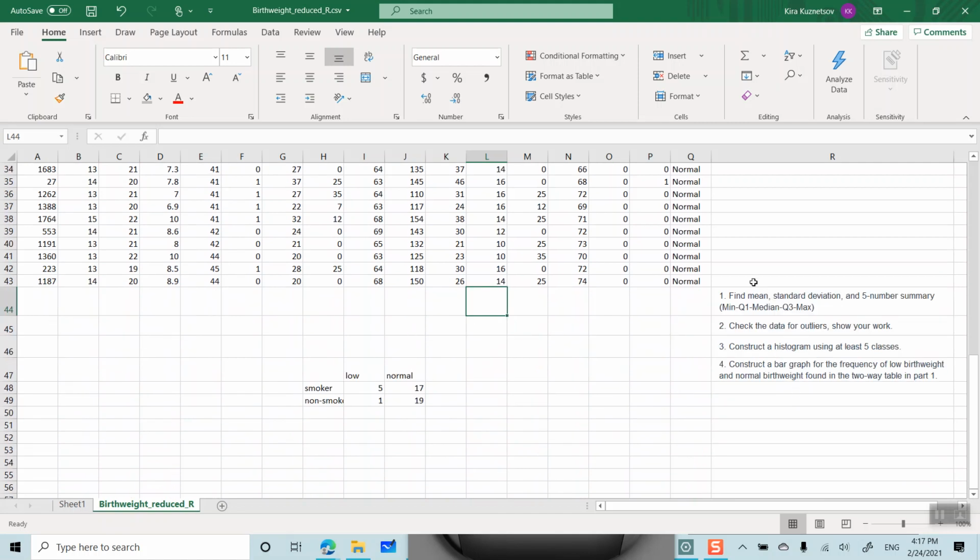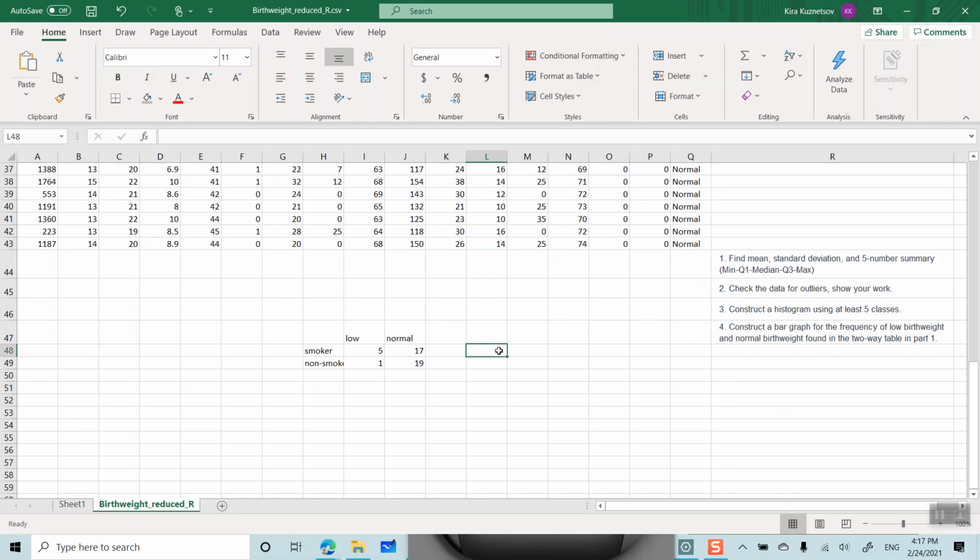At the end, I also embedded the instructions so I don't forget what I'm doing. And I've also included the table from our part 1 so that we can finish the bar graph. So let's start from the beginning. The standard deviation and the 5-number summary, all of these are functions that can be found in Excel. So let's start with the mean.